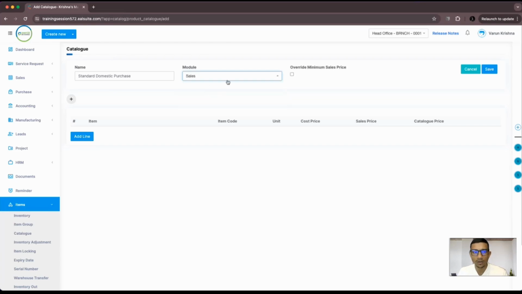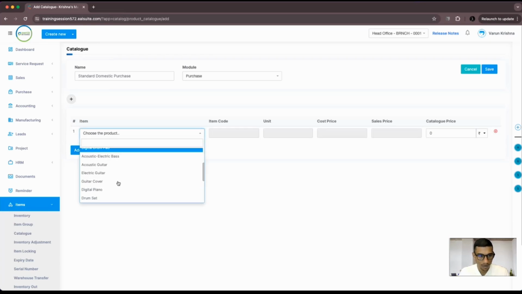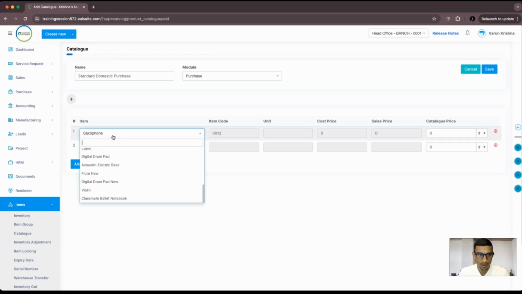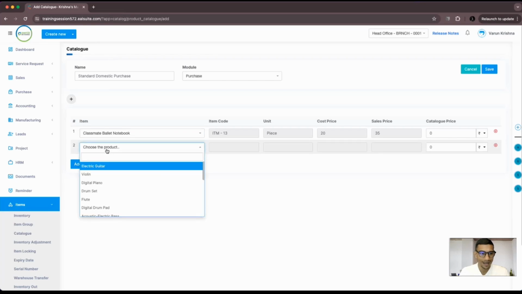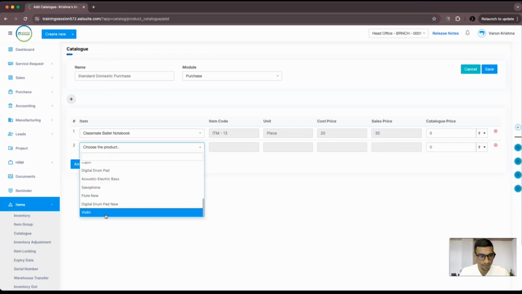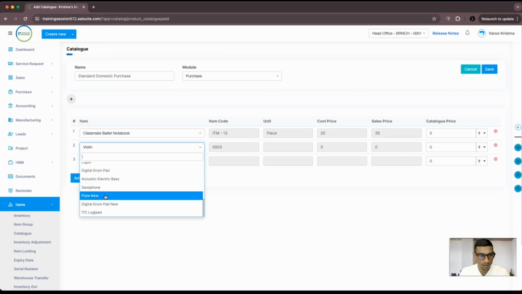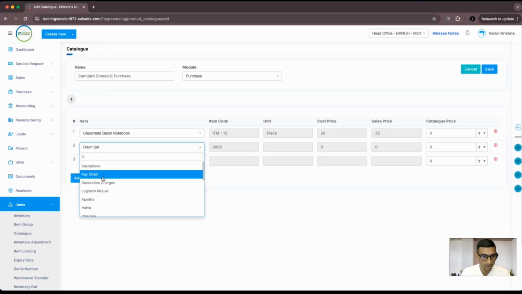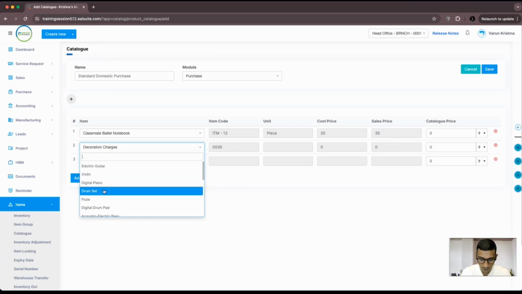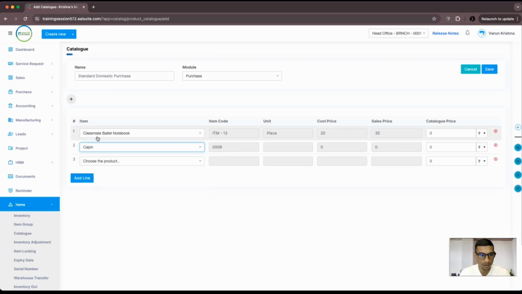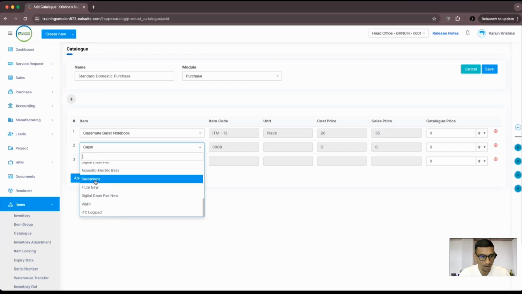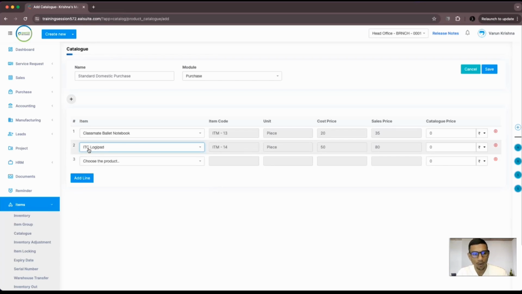So see, when sales was selected, you could override the minimum sales price. When you click on purchase, that disappears. Now we can add the line items. Saxophone, no, I'm not going to go with that. Classmate ballot notebook, then violin, no, the price is not set for some of these items. Cajon, none of these items have prices set. Yes, we'll go with ITC logic pad and then Classmate ballot notebook.